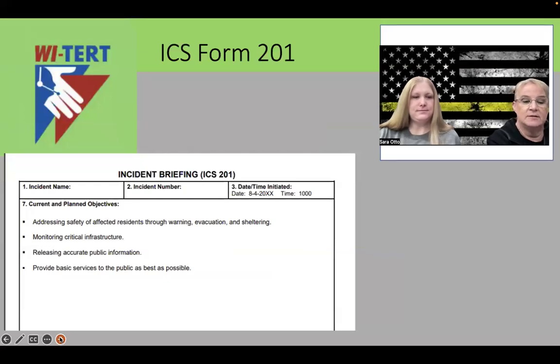So the next section here, number 7, current and planned objectives, addressing safety and the affected residents through the warning, evacuation, and sheltering, monitoring critical infrastructure, releasing accurate public information. We all know that we don't release anything until we know we have everything in place and we have all the facts to give to the public. Provide basic services to public as best as possible. Even though you have a situation going on, you still have the same calls coming in every day.